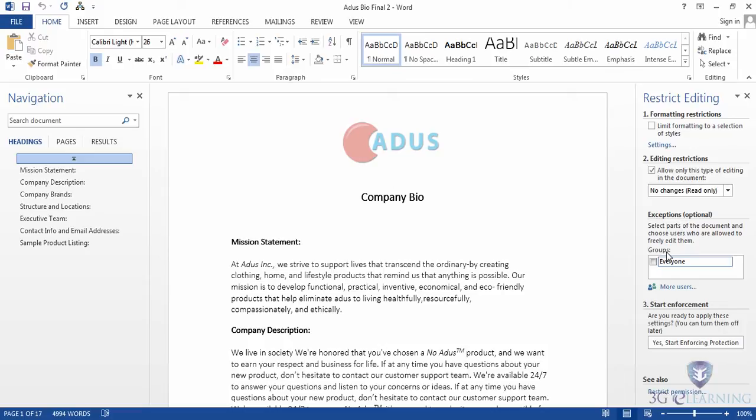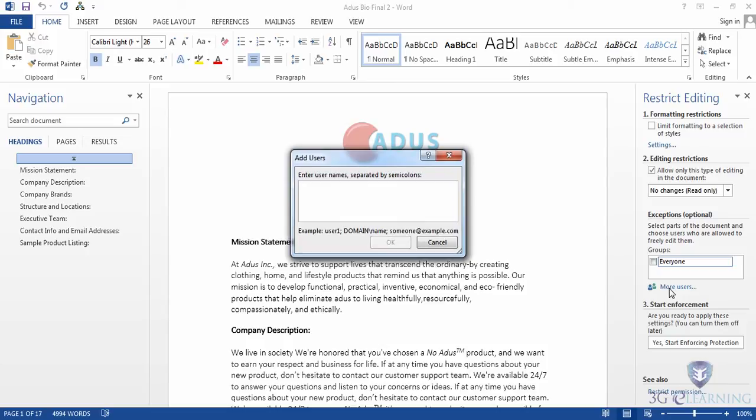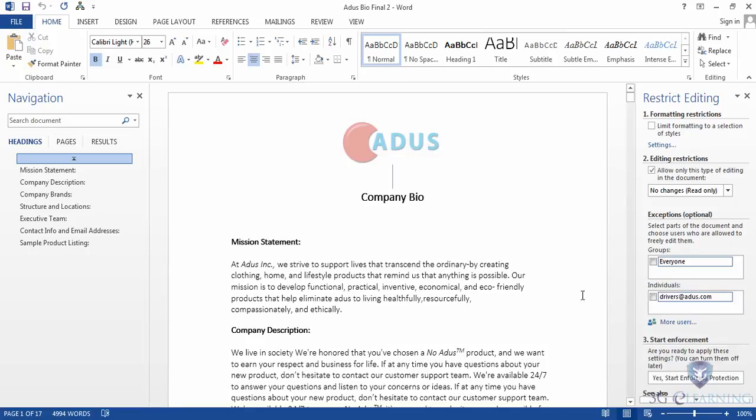And then down below, the exceptions can be set for individual users, or as you can see, everyone. Let's add a user. We'll click More Users. All you need is an email address or a domain, for example. I'm going to type in drivers@lynda.com. Send it to this person. They'll be on the list, and now I can set the exceptions for them.